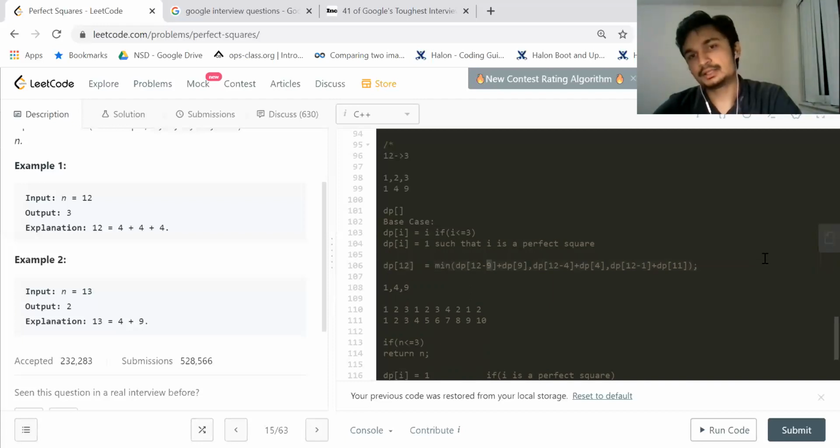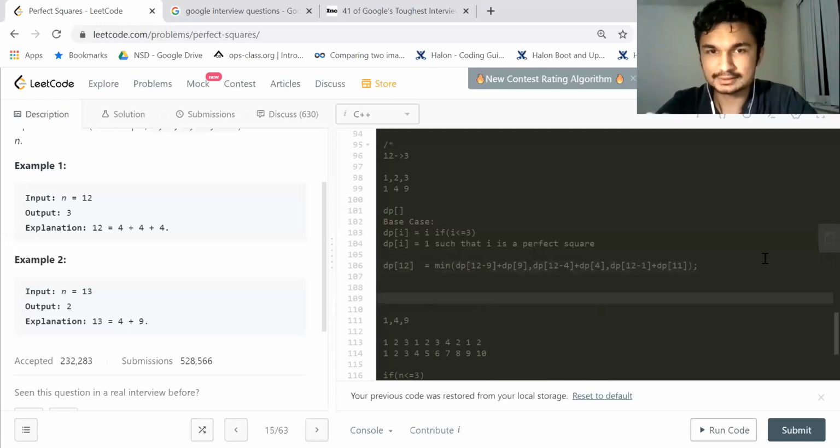Now, if you see 9 is there, 4 is there, and 1 is there, that means I have to store these perfect squares somewhere. So what I do first is, now I'll tell you how I solved this problem. This was the logic behind the problem.